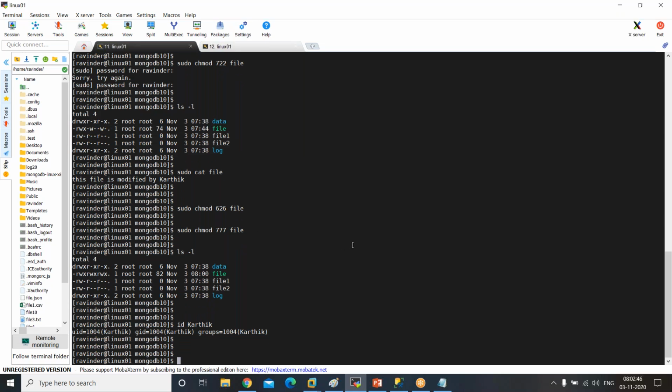Basically, there is one more command called chown. I have to use sudo chown. To whom I wanted to give the ownership: Karthik. And which group you belong to, you have to mention that, mandatory: Karthik group only. On which file you wanted to give the ownership? File. See here, chown is going to change the ownership. Chown means change ownership. To whom I wanted to change the ownership? Karthik. Karthik is the user. Which group you belong to? Karthik only. On which file you wanted to transfer the ownership?